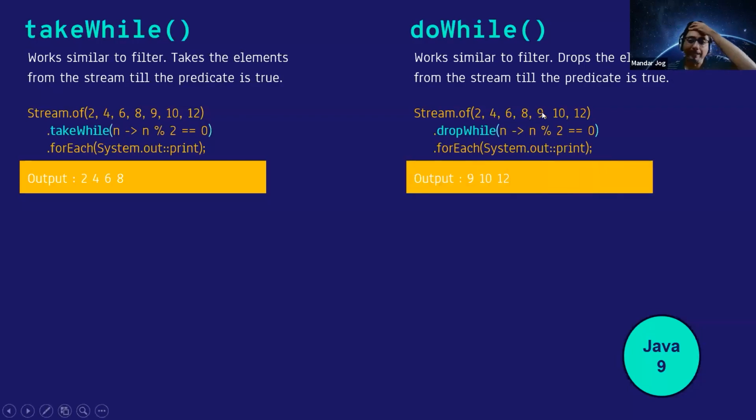And the moment 9 is reached, it says that I don't want to check the next elements. So it will not check the remaining things in dropWhile. It will just find the first occurrence where the condition is false, and from that point onwards, everything is retrieved as it is. So this is takeWhile and dropWhile.